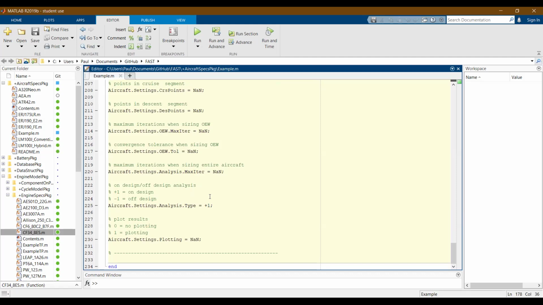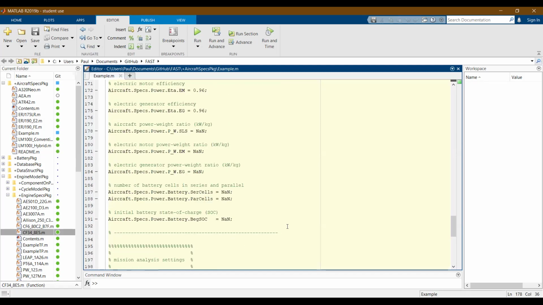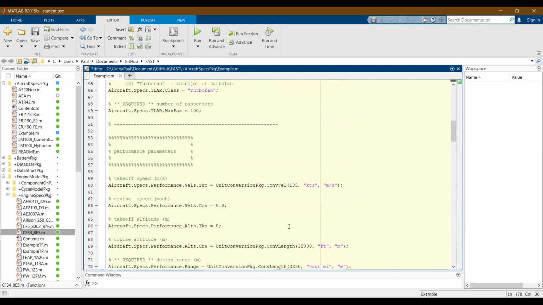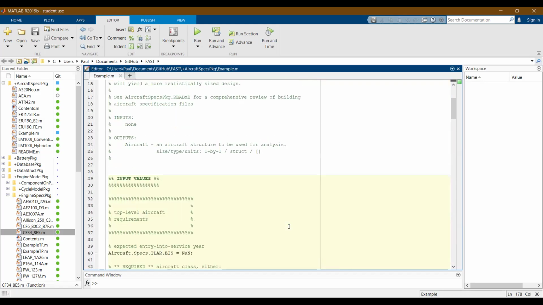And then lastly, if you want to plot your mission history, you can set this variable to be 1. The default in FAST is to not plot it. So we can either set this as 0 or not a number, and we set it as not a number in this case. So hopefully this provided you a quick look at all of the different values that the user can input into FAST. And you'll notice that a lot of them were set to NaN here, but we still ended up converging on a design in the previous video.